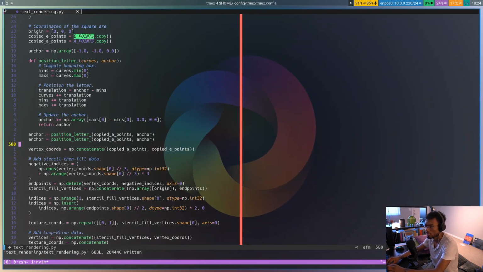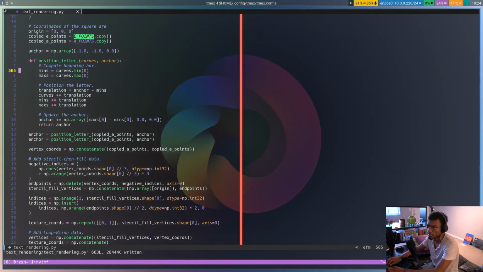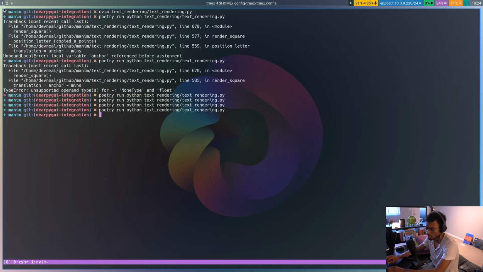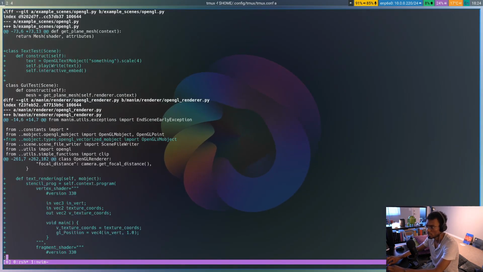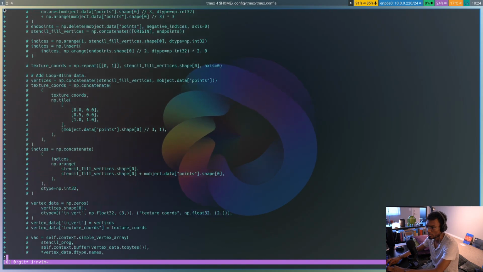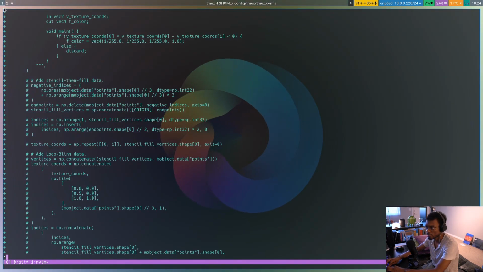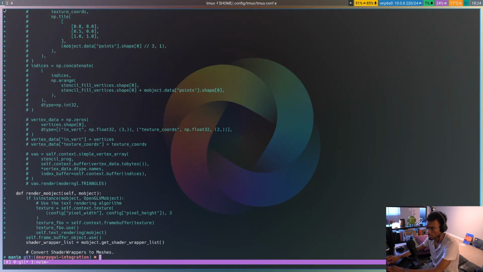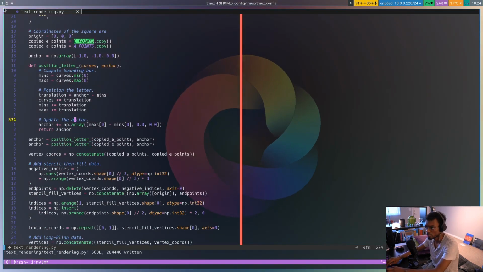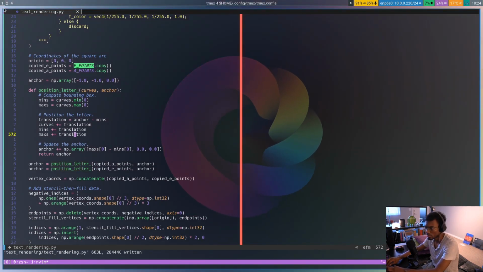Anyways, I think I've come up with a way to make this text rendering work with text that overlaps. So I'm going to try to implement that right quick.